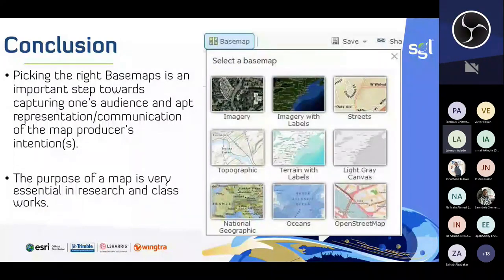Even if you're using it for commercial purposes, the main point is you need base maps, you need maps, to give a better explanation, better representation of what you're actually trying to pass across. So I think that will be the end of the presentation.